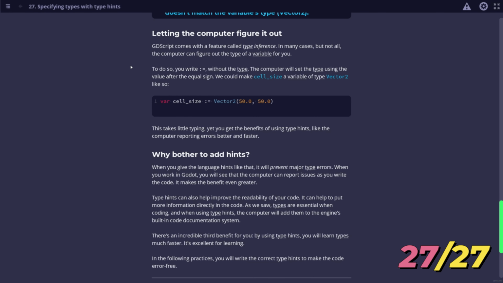Yeah, and there's also a possibility to let the computer figure it out. This is called type inference. So we could write colon equals sign without the type, and then the computer will set the type using the value after the equals sign, Vector2. So we could make cell size a variable of type Vector2, like so.